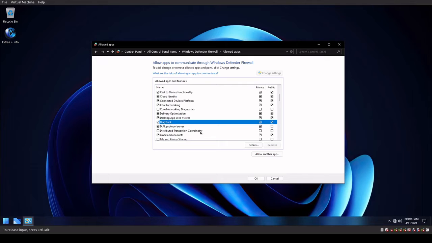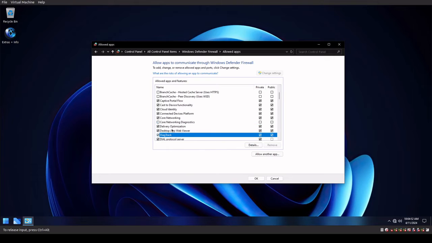We have the advertising and diagnostic tracking system, which is the advertising ID for the actual laptop or desktop, turned on and enabled through the firewall. So these are all things that in a privacy configuration should be disabled.